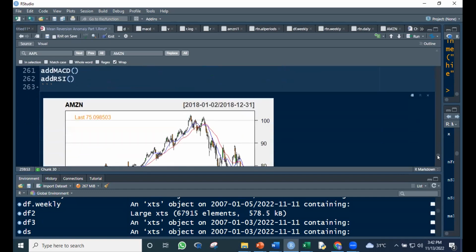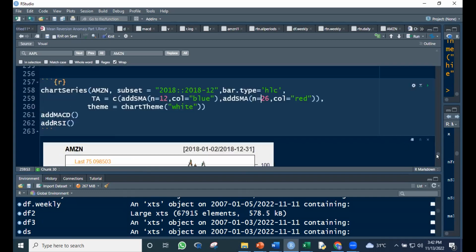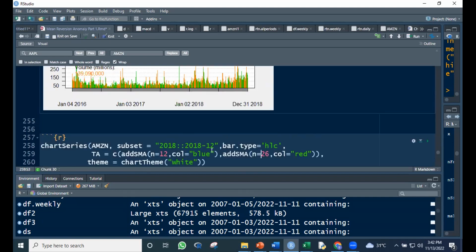Okay. Bar type, high, low, close lang. Hindi natin masyado makita, no? Pero pag, kasi isang year, isang year. Pero pag binawasan natin ng konti, mas kita natin yung high, low, close.